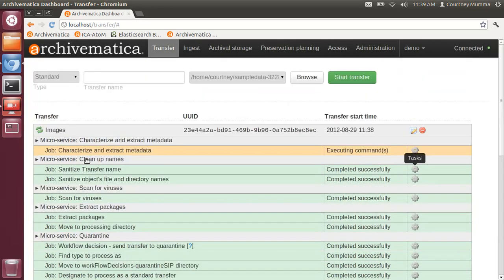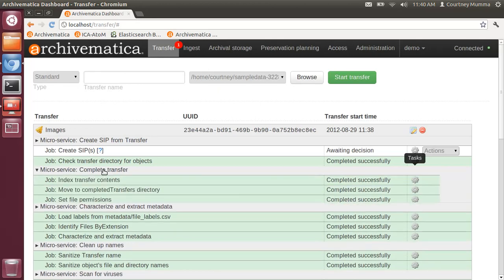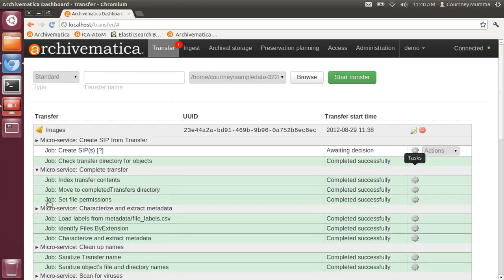And click on close and that will close that. So characterize and extract metadata has completed. If you expand complete transfer microservice, you'll see that the transfer contents have been indexed. This is for 1.0 so that we can search our transfer backlog with full content and metadata indexing.